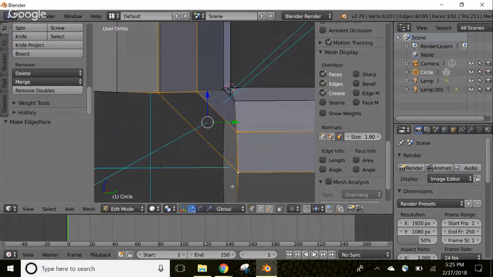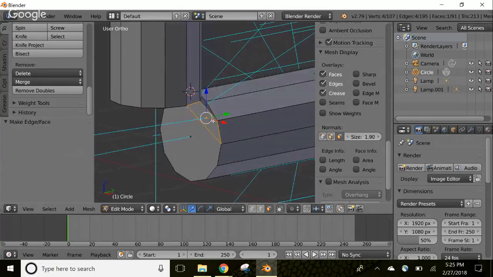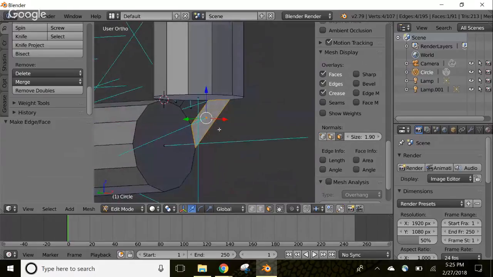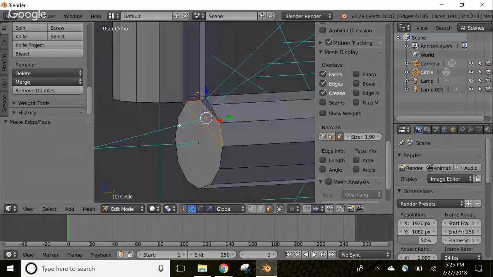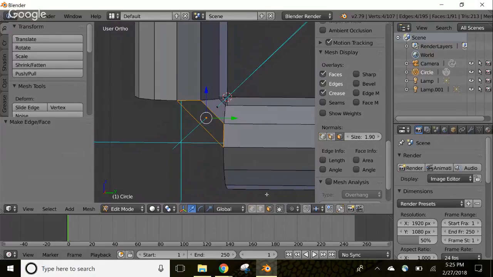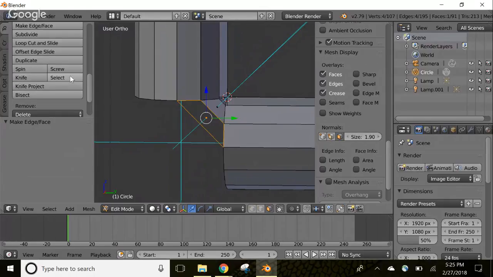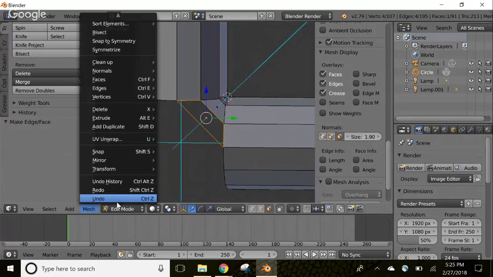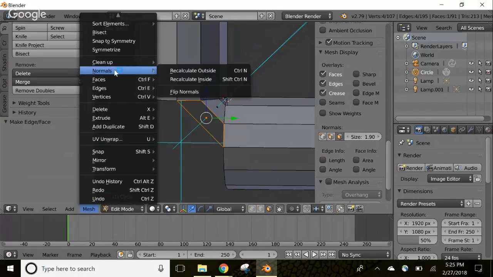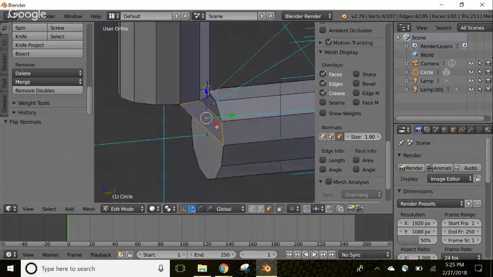For whatever reason, that one face ended up backwards. So you can see it's invisible from here and the whiskers going that way. If you're inside it, it's drawing it, which is not what you want. So I'm going to find the menu I'm looking for. Yeah, mesh, normals, you can flip the normals and then it'll be the right way around.